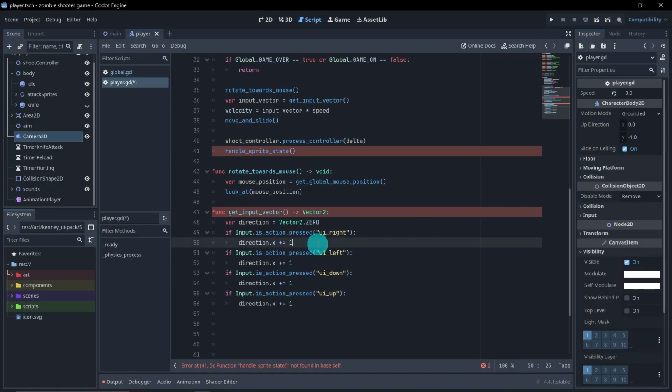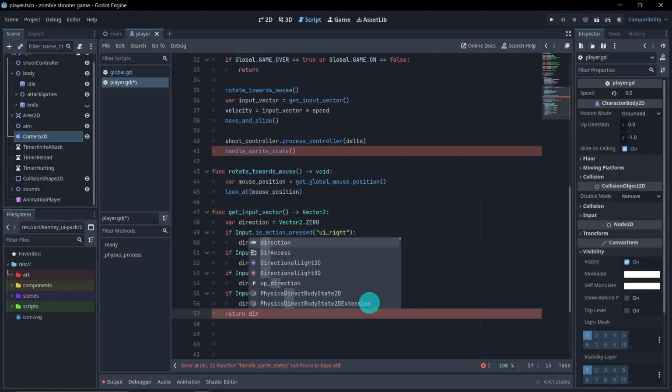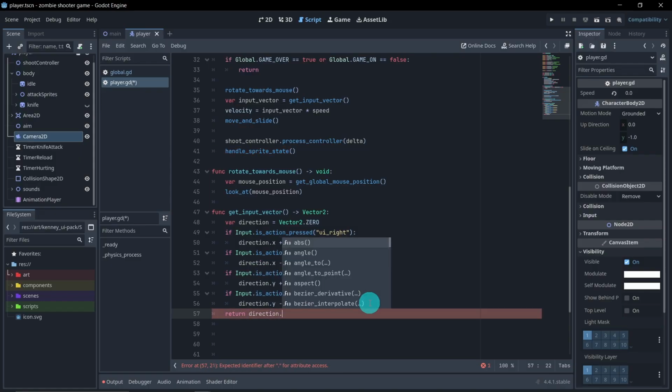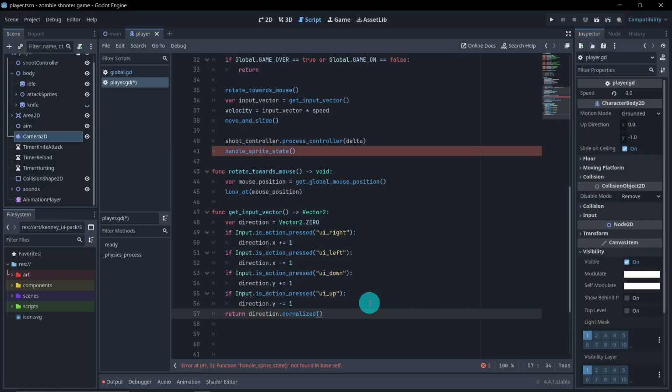And then for the values, ui_right plus equals 1. This one's going to be minus equals 1 for that x. Now for these other ones, we need to do a .y. So we'll do .y plus equals 1. And then this one again, .y minus equals 1. And then since we have a value now, we can return it. So that error will go away. We'll do a return, and then we'll do our direction.normalize to just make it a whole number.